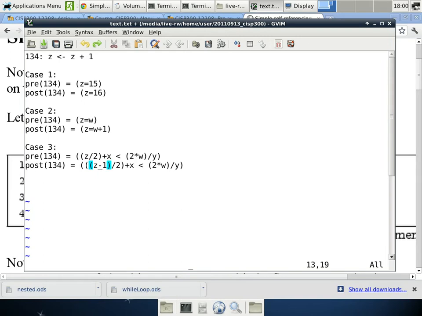No, it's Z minus 1. If you think about it, what do you think line 134 does to Z? It adds 1 to Z, right? So after we add 1 to Z, post 134 is basically saying after line 134 executes, how does Z relate to X, W, and Y?